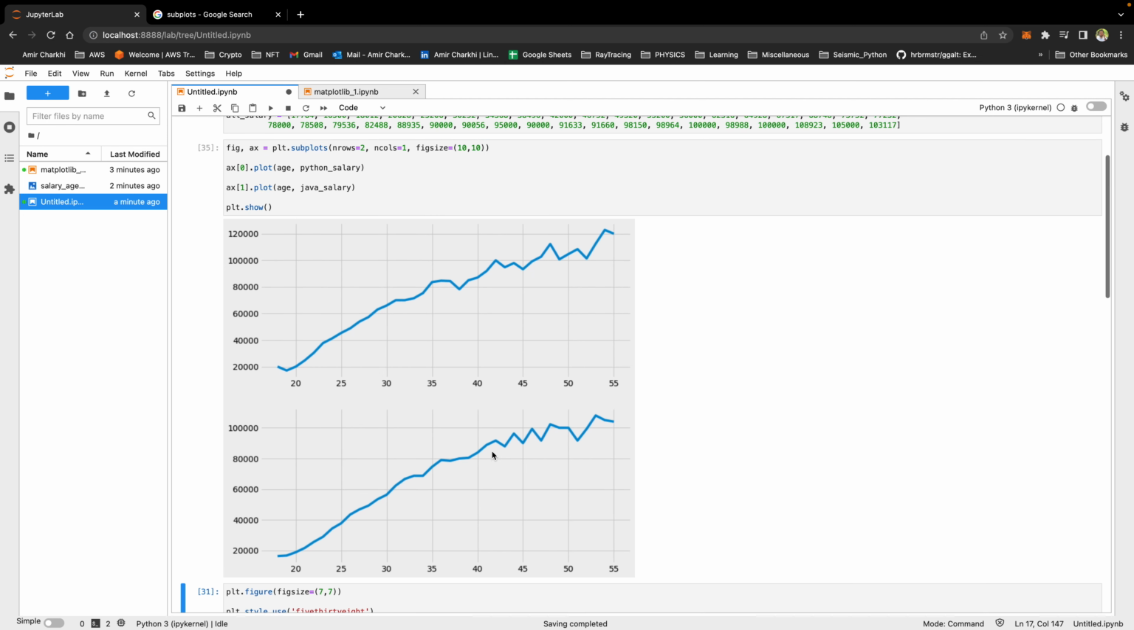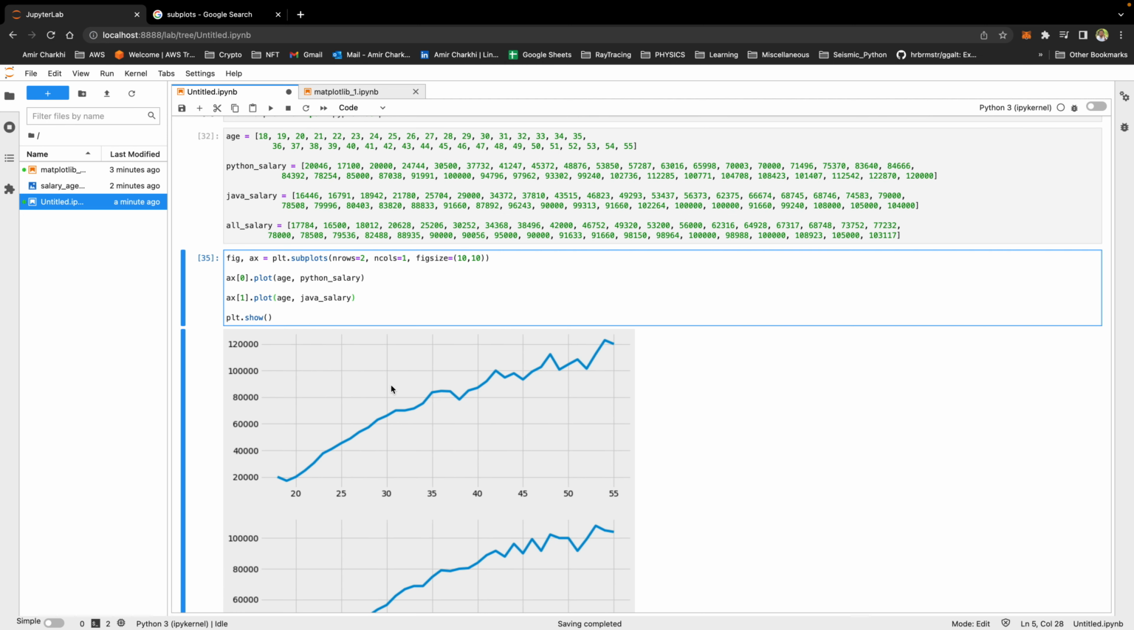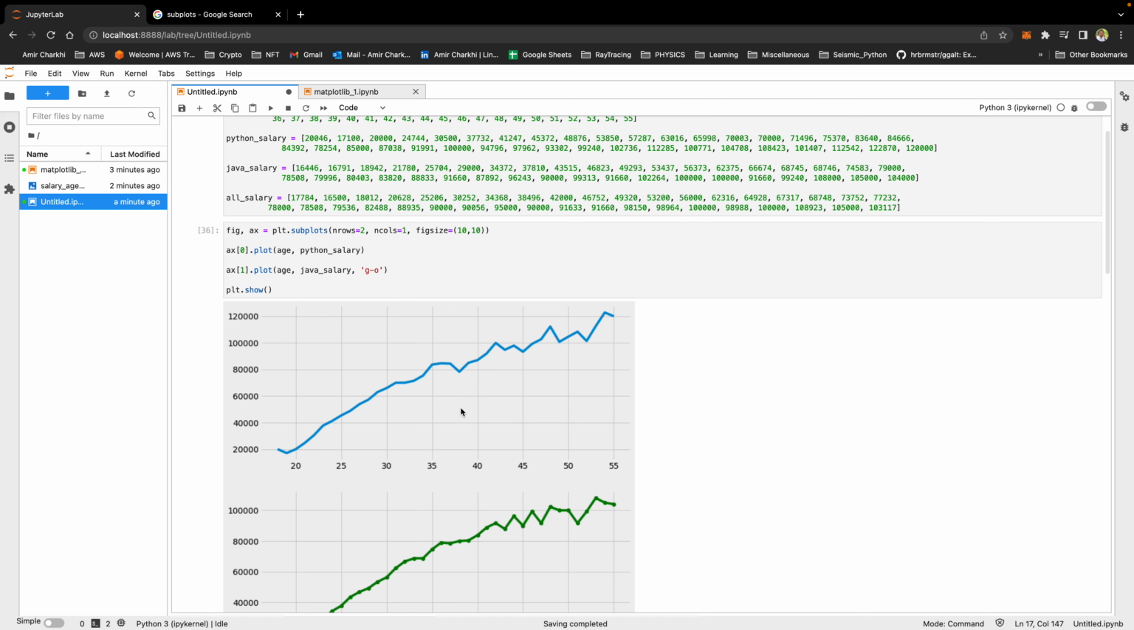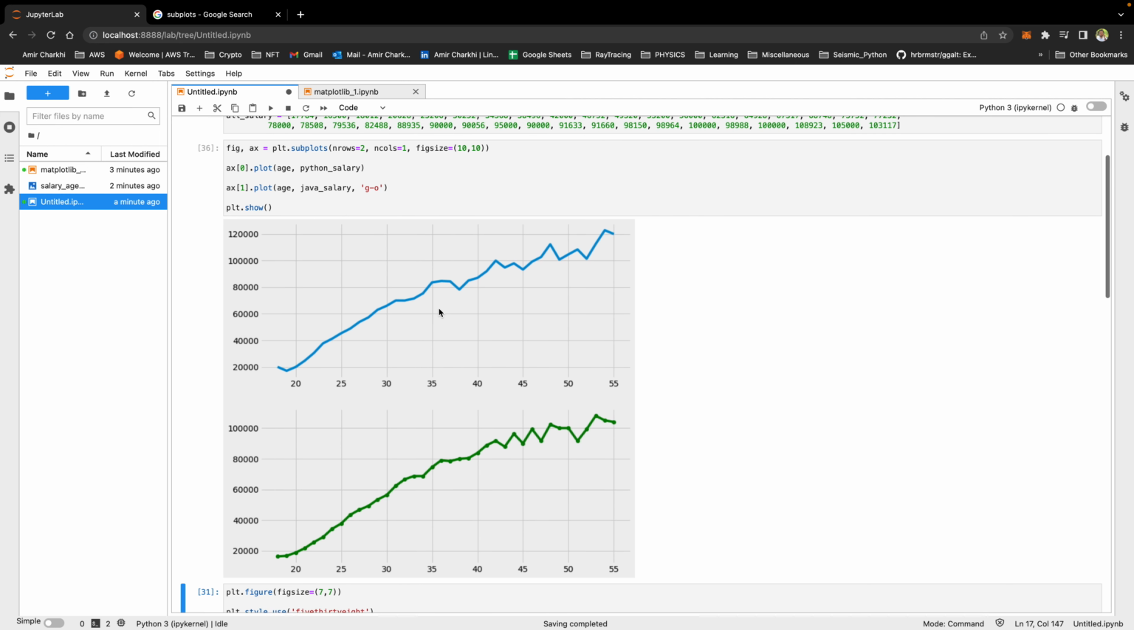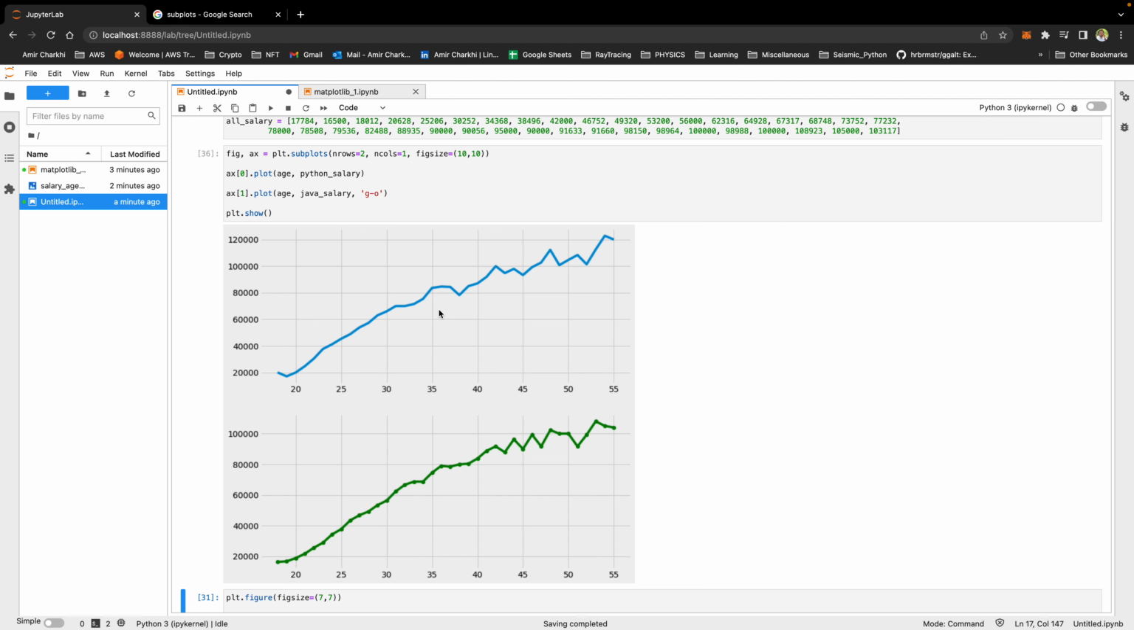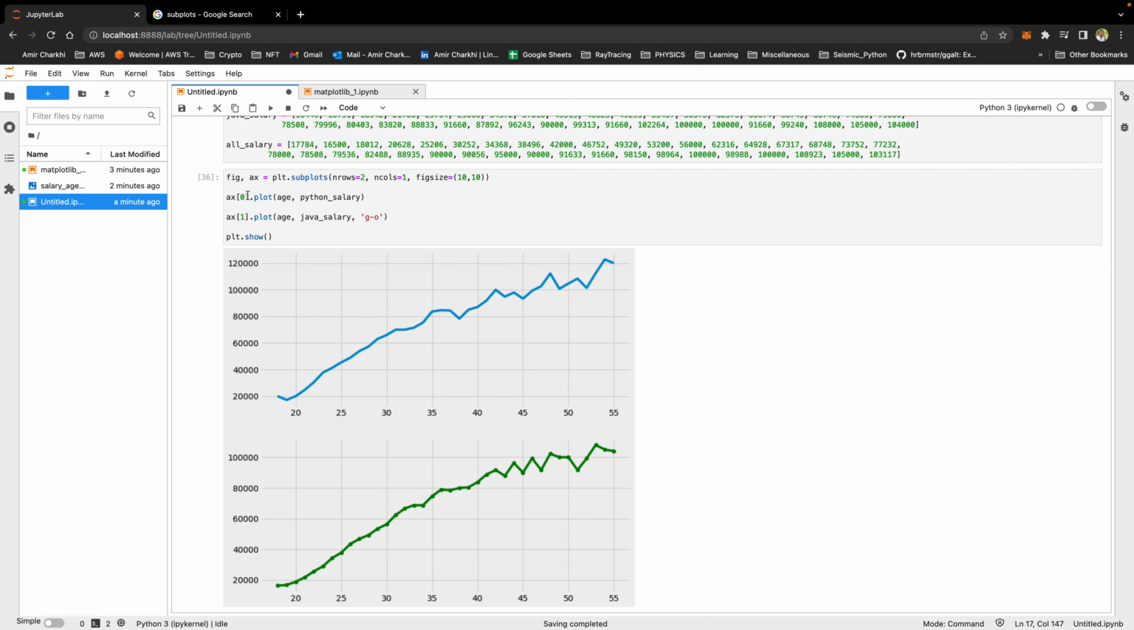They look alike because they have the same color. I'm just going to go ahead and say, you can be green and with markers, with round markers. So Java at the bottom and Python up the top. I can now handle them differently just using the axis object.